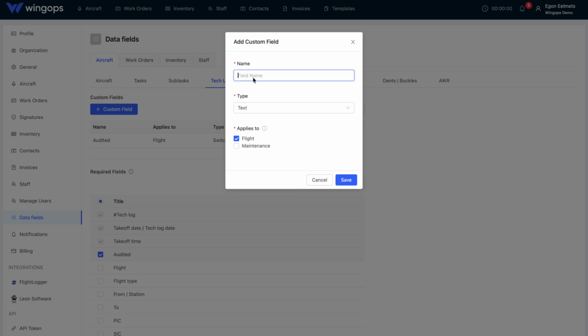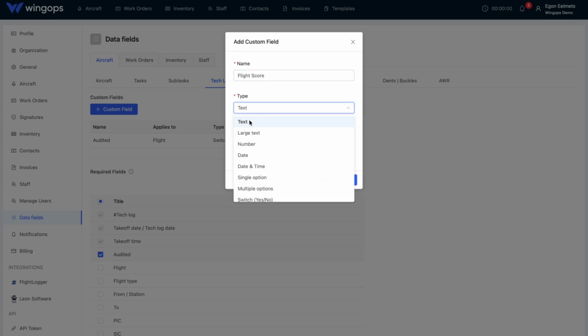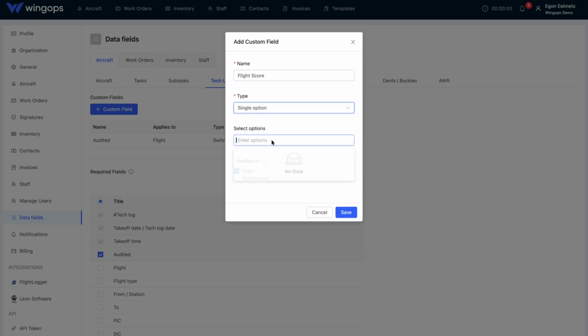For flight type tech logs, we have previously added an audited field using the switch field type. Now, let's add a field to score flights. In this example, we are choosing a single option type and create selectable options from 1 to 5.